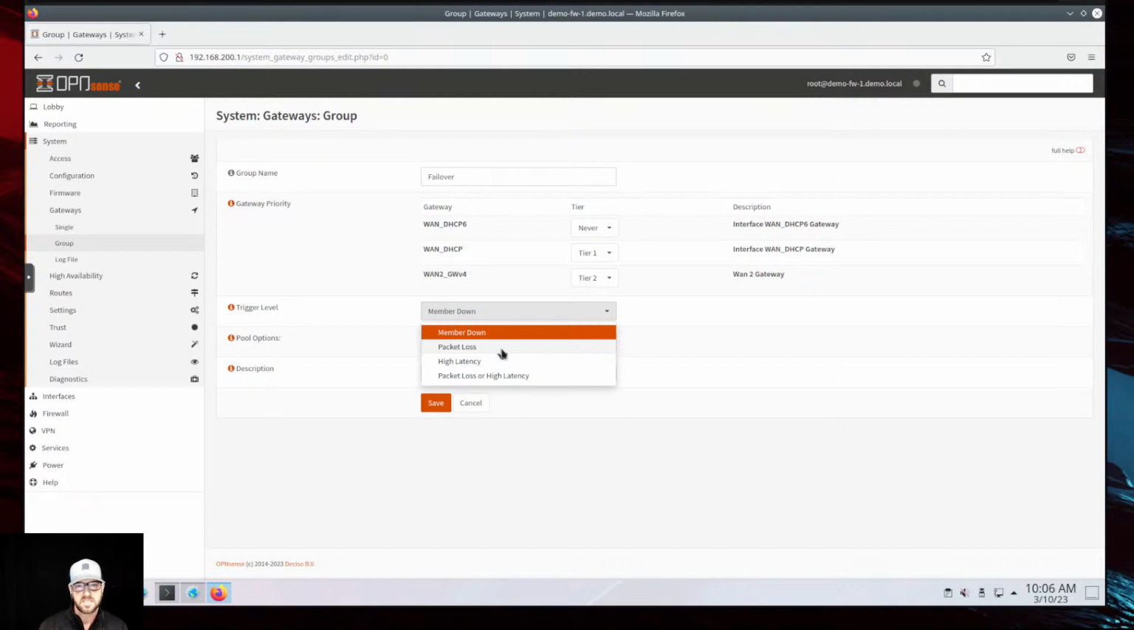Same with latency. Latency, if you're not familiar with network stuff, is the amount of time it takes for a packet of data to go out to your destination and come back. So it's measured in milliseconds.